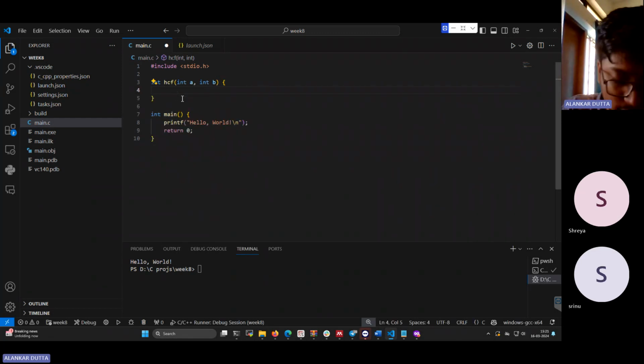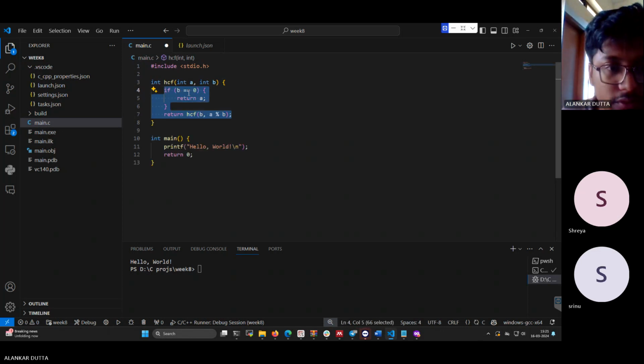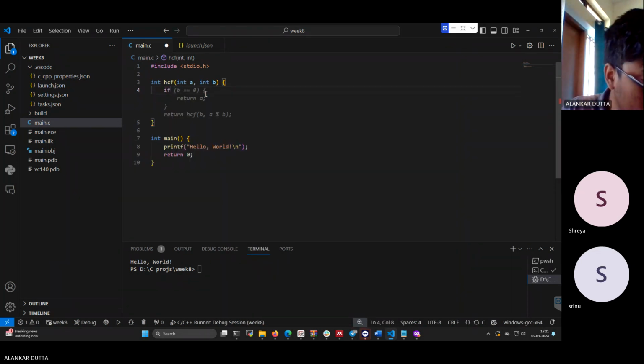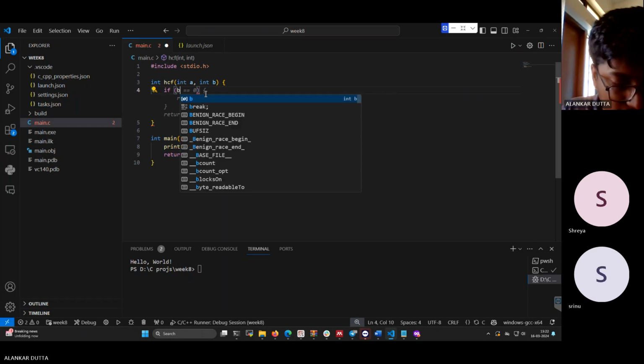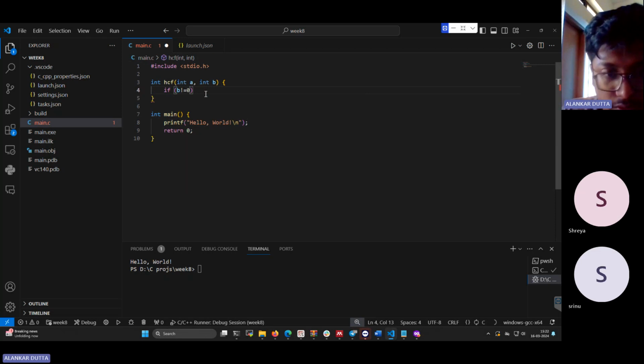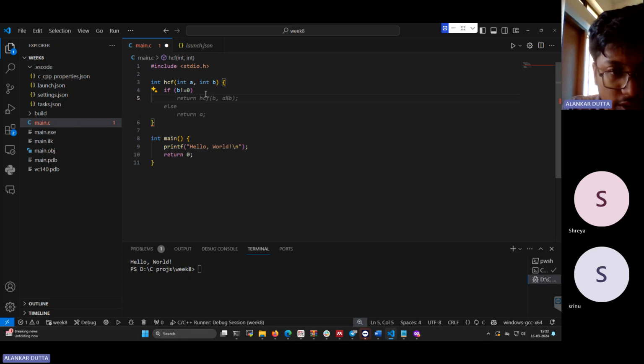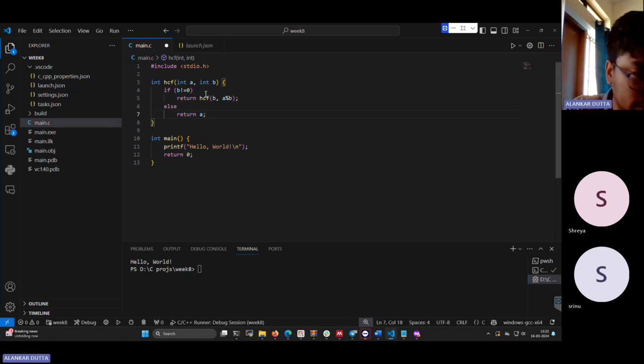Okay. So what I'm going to do is: if b not equals to 0, this is the first part of the function. Then I'll return HCF of b comma a percent b. So a percent b means a modulus b, or else I'll return a.